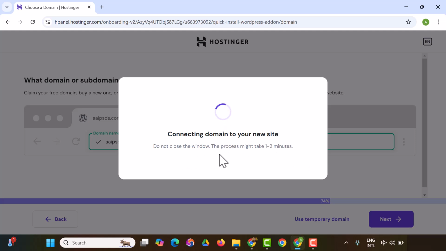Do not close the window. The process might take 1 to 2 minutes. So I'm going to wait for this to connect the domain name to my new website, and we proceed from there. So creating a live project is as simple as that. You start from scratch, and you're going to execute the project perfectly, and you're going to execute it well.